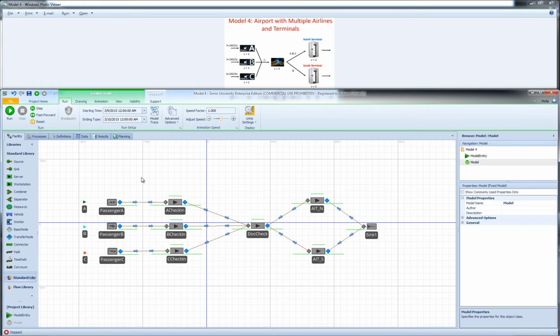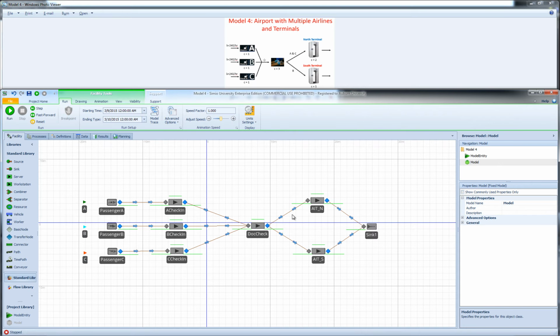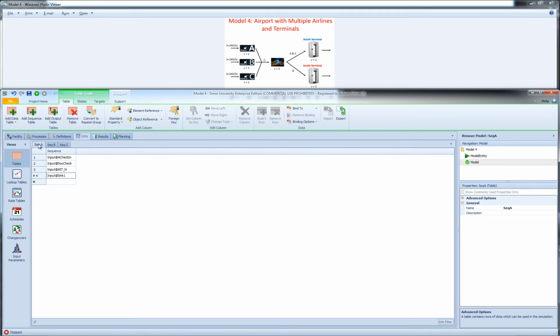So now the last thing I need to do, or actually I need to do a couple of steps to complete the model. So I'm going to select my model entity object instances, and then go to the initial sequence and set the initial sequence property. So I'm going to select A, then say my A passengers will follow sequence A. So now Simio refers to my SEQ-A table right here to determine which nodes these customers will visit.